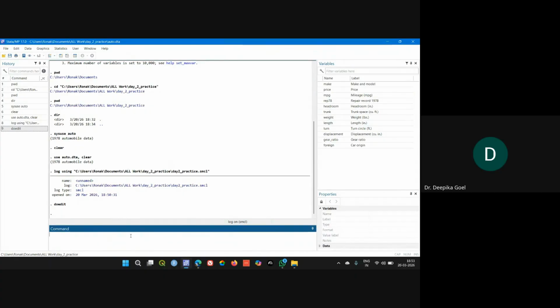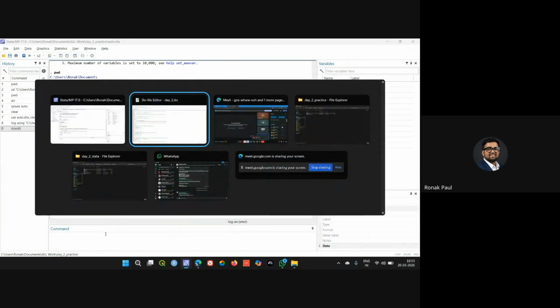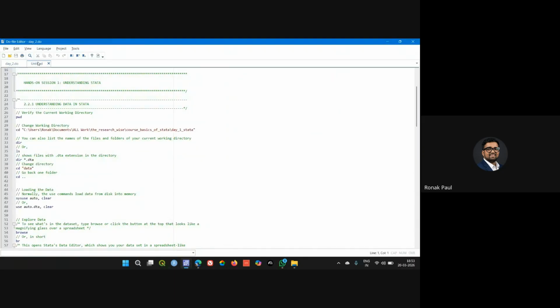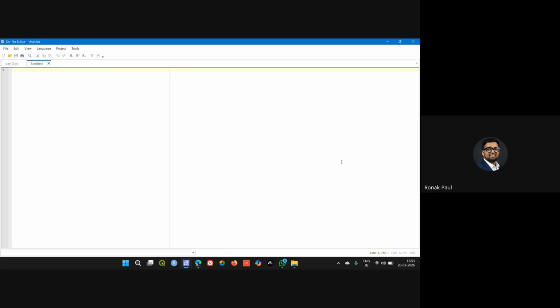Yeah. Whenever we write log using, this tells Stata that everything appearing in the results window from now on, you log it in this file, the day2 practice .smcl file. After that, we need to open the do file. The do file is where we are writing our commands. We type the doedit command, and it opens a blank do file here. So this is the do file window, and from here we can write our Stata commands from now on.